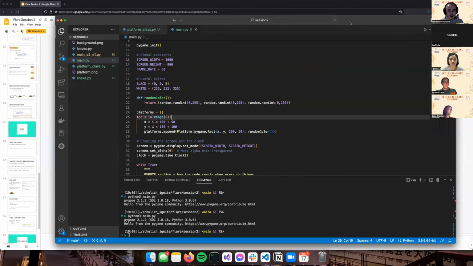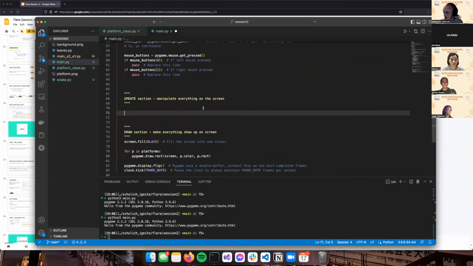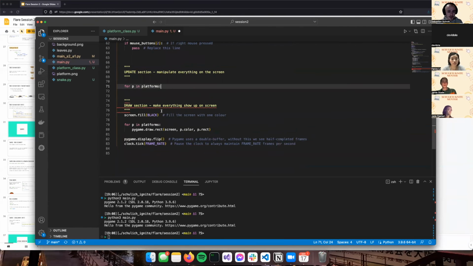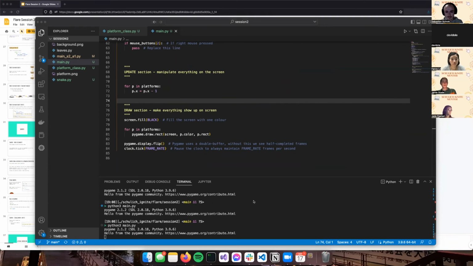So we're gonna get started here, actually moving the platform. Manipulating the objects and the data in our game should go in this update section here, before the draw section, and that's because you want to draw them after they've been updated. So what I'm going to do is get all of my platforms and make them move to the left of the screen. So for every platform in my platforms list that I made up here, I'm going to do p.x equals p.x minus 1. And so that should actually move it leftwards, if I'm not mistaken.